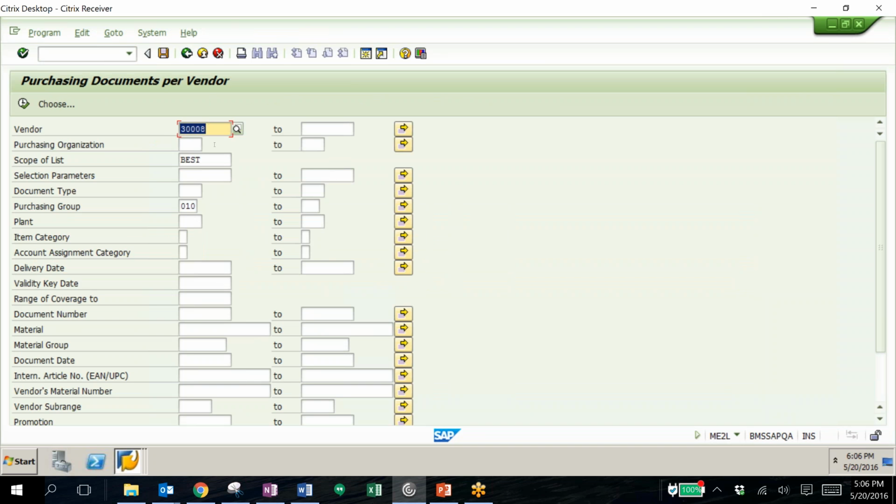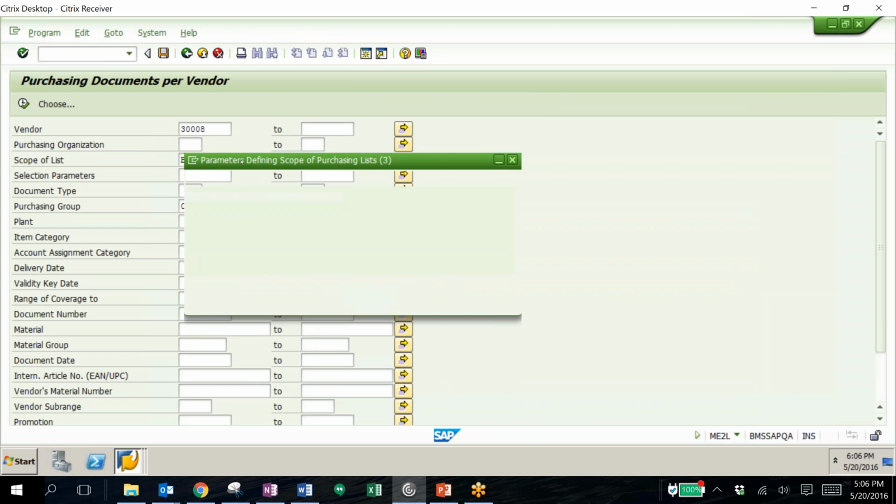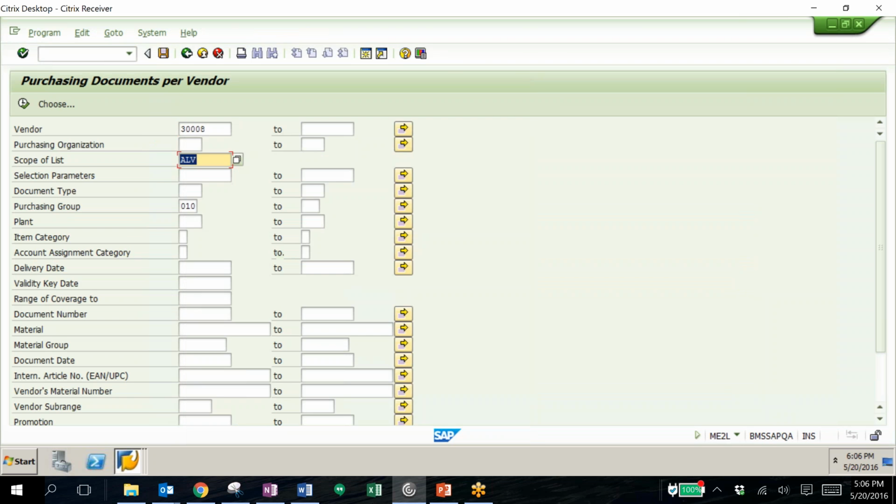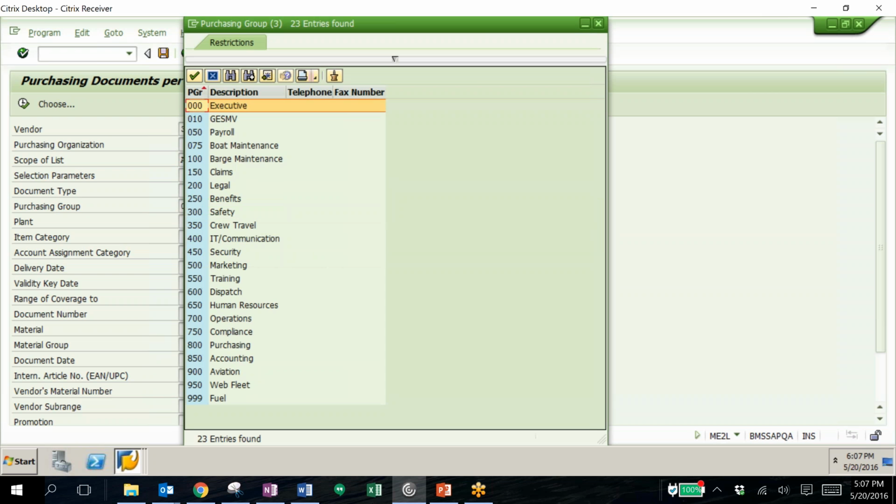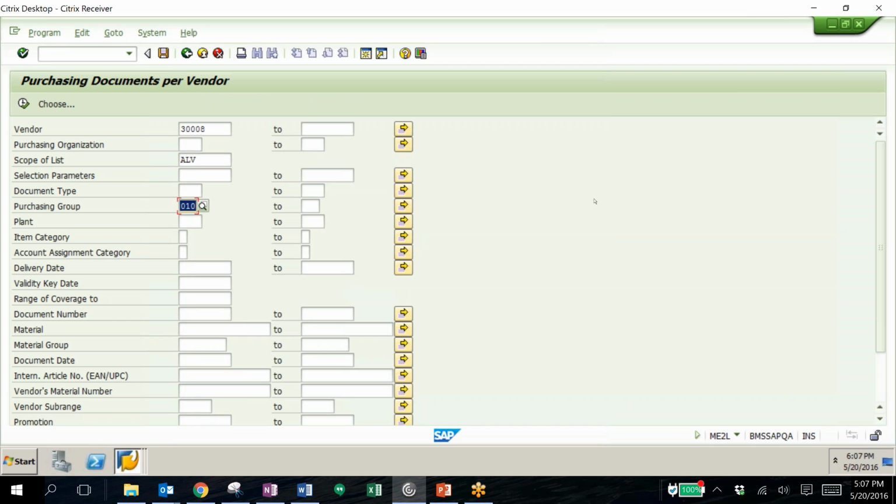And we'll run this for that same vendor. And there's a variety of different report types that are available within SAP. Some are nicer than others. In this case, we'll pull up the ALV report type. And if you remember, this purchasing group is the group that was used to create the purchase requisition and purchase order. And that's all that we're going to enter in here.